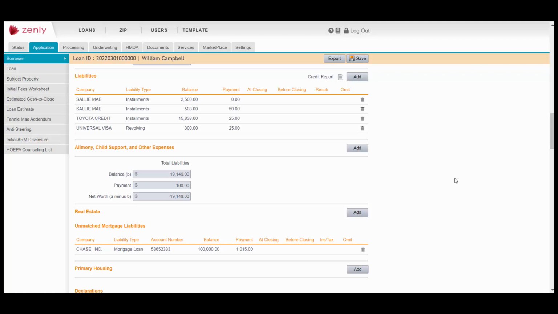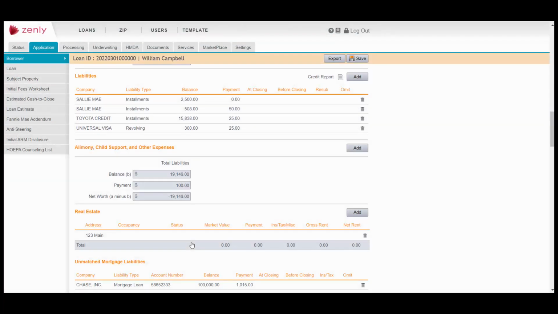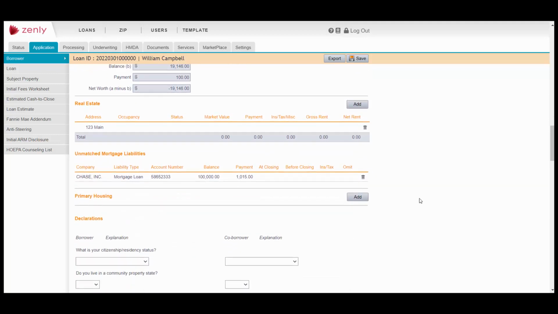I'm going to click Add on the real estate and enter an address for the property. Over on the right, you would continue to fill out the information of your property and save and close. Let me scroll down a little bit. Once you've got your real estate inside of there, inside of Zenly, it's very easy to match the liability with the REO.